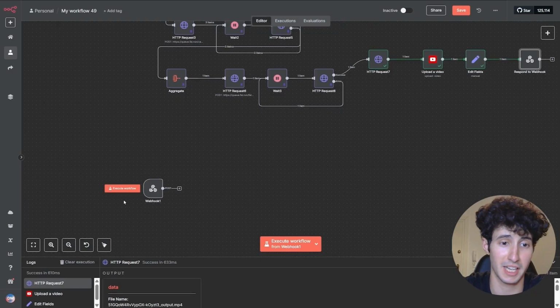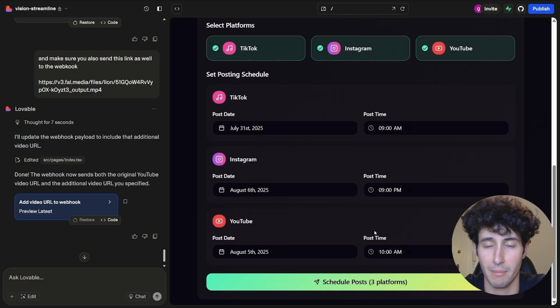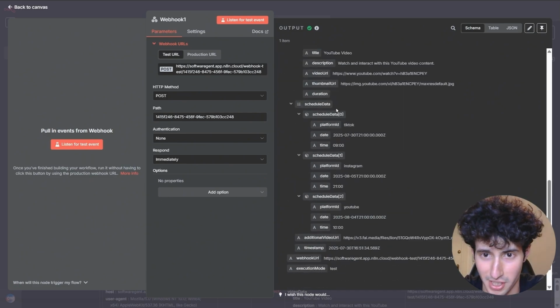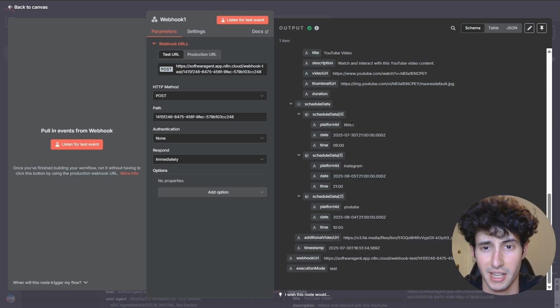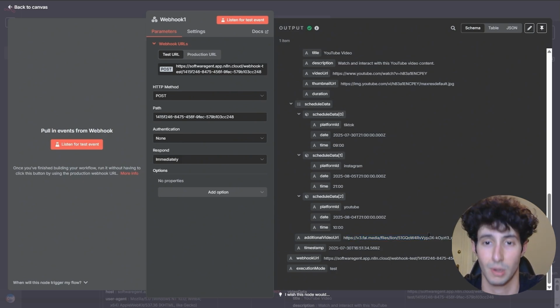So now if I come over here, make sure this webhook is actually listening for a test event, and I come back over here and make all these options again, and I click on schedule posts, you can see that the post was sent successfully. And if I come back over to N8N, I can see that we do in fact have an output, which means that we have successfully managed to connect our frontend interface with this webhook over in N8N. If I scroll all the way down here, we can see all the data about the videos that we need to schedule for posting, plus we can see this additional URL over here, which is the Fal AI link we will need in order for us to be able to upload this specific video.